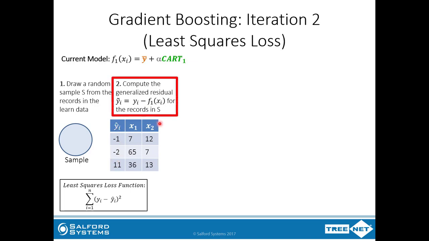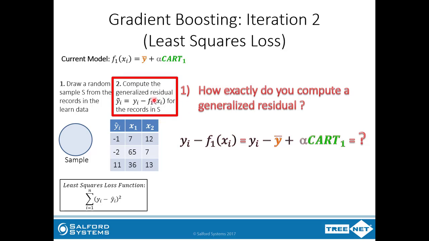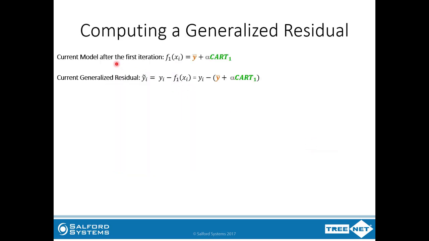Now the question here is, how exactly do you compute this generalized residual? Because y minus f1 is equal to this. You have your y value here, which is just a number, then you have y bar, but then you have this update, and now I'm going to explain what this update actually means. The current model after the first iteration, if you'll remember, is just y bar plus alpha, our learning rate, that small number again, times cart1. So our generalized residual that we need to compute here is just y minus that f1, which is equal to this.